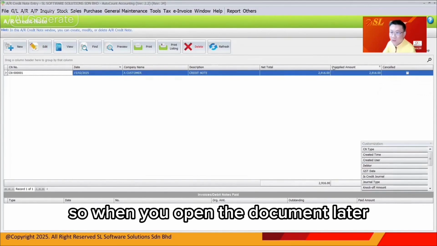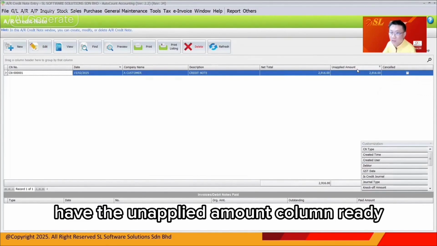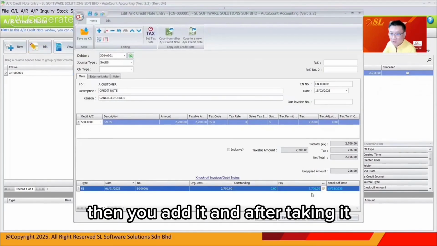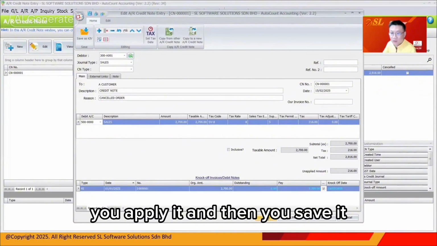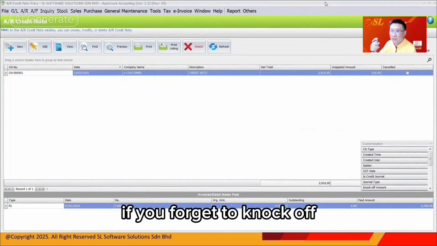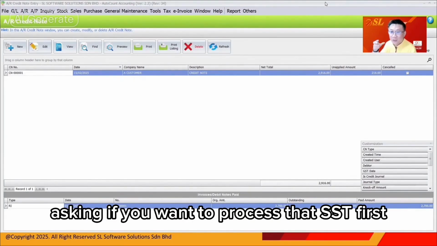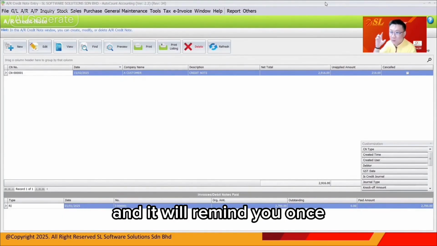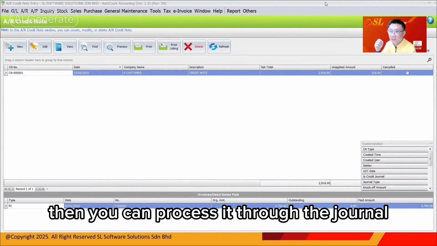So when you open the document later, it will automatically have the unapplied amount column ready. Then you edit, and after taking it, you apply it, and then you save it. Of course, our system will notify you in advance if you forget to knock off. It will have a place asking if you want to process that SST first, and it will remind you once. Then you can process it through the journal.